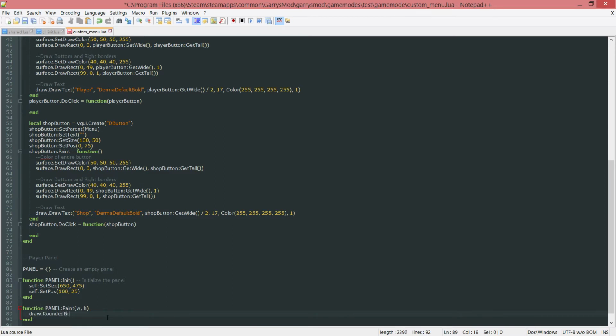And now I want to draw a rectangle, and I do this with draw.roundedBox. First value is going to be a 0, which is just saying that I don't want any rounded corners. I basically just want a rectangle. Followed by the X position, 0, Y position, 0, so it's in the top left, then the width, and then the height. And last but not least, the color of it. I'm just going to make this a black. So 3 zeros and 255 as the alpha.